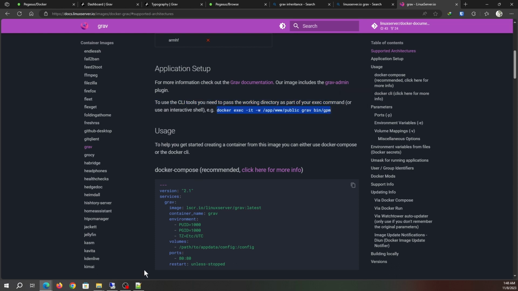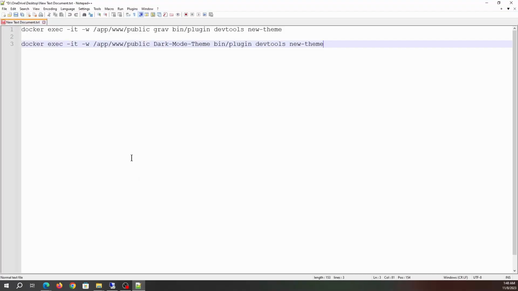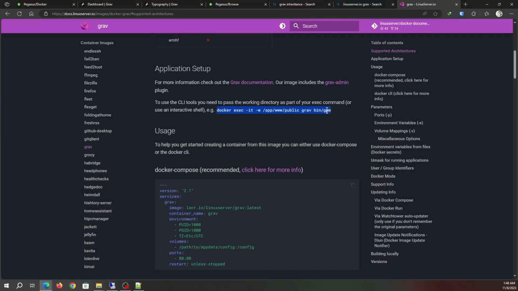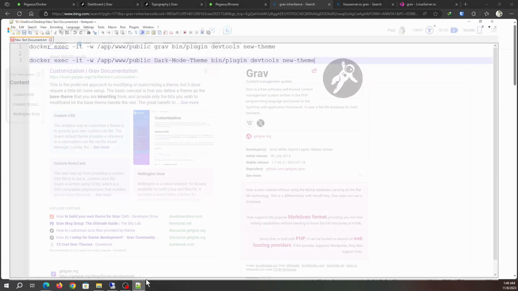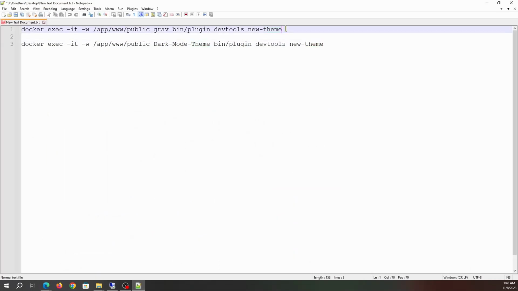Okay, so now I'm gonna copy this and paste it over here. No, we need to make some changes. This one is to access your Grav package installer, I think. But we don't need that command. We need the other command, the one for the customization and for the inheritance. So that command is this one.